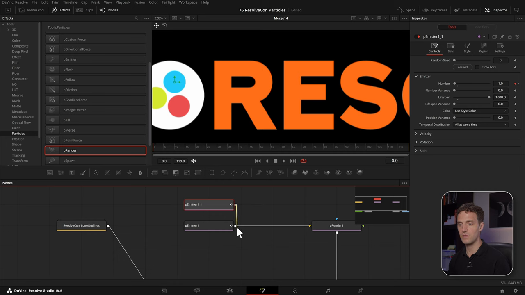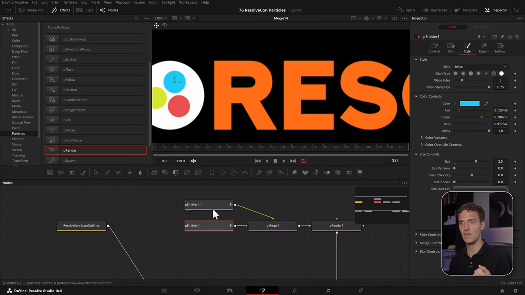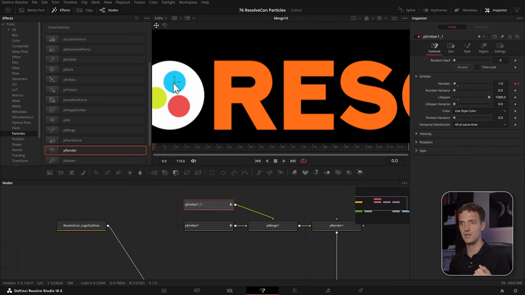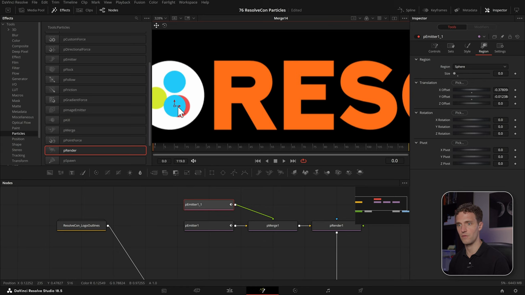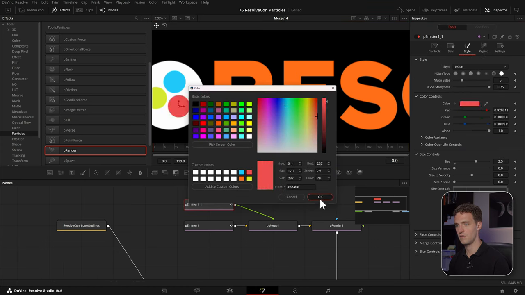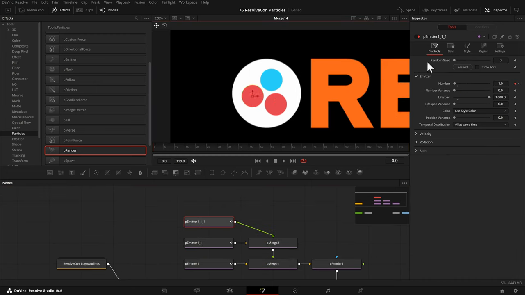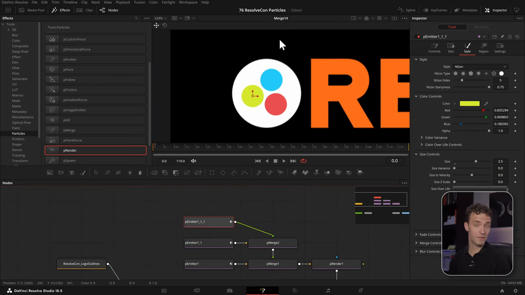And particles, if you do output over output in Fusion, you always get a merge node. And if you do that with particles, you get a particle merge node, which just brings those two particles together. And now we have two particles, and I'll move the second one over here and change the style to red. And then I do this one more time. These are my three particles.